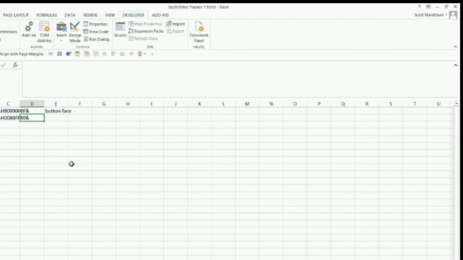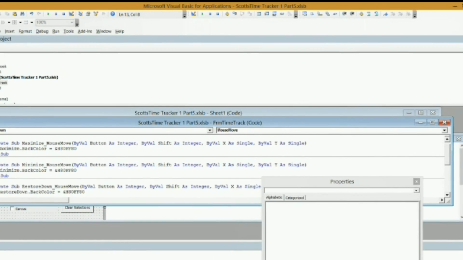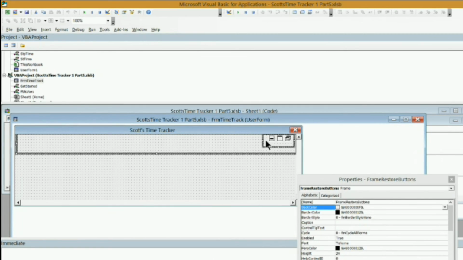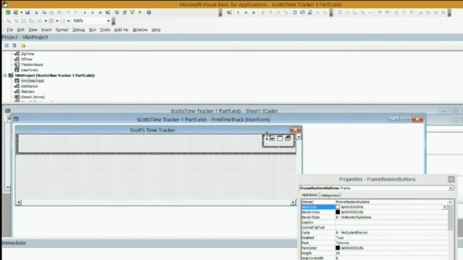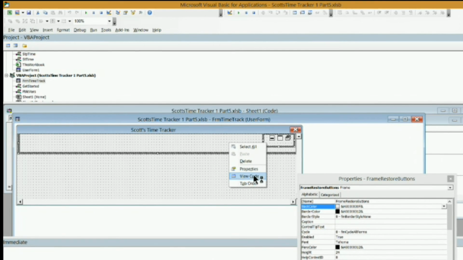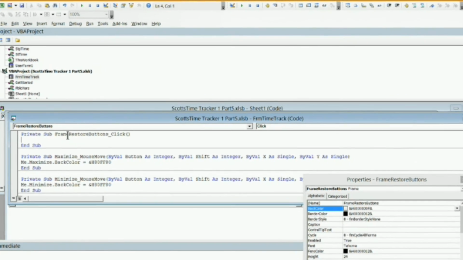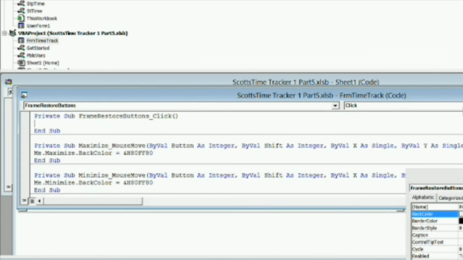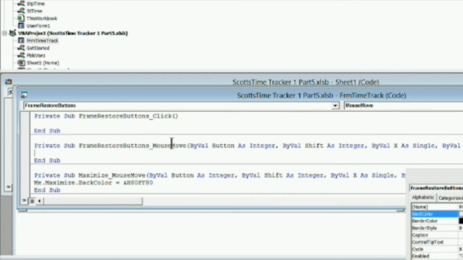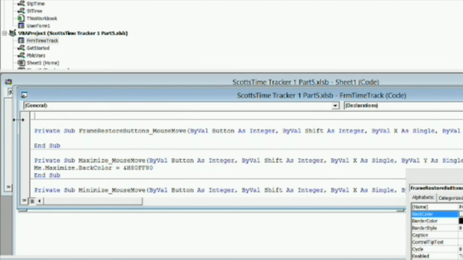So let's go back into the Visual Basic editor. I'm going to hit Alt F11, and we want to go back into our user form here. Double click on our user form name, and we want to select this invisible frame here that we put in here in the last video. What I want to do is right click on it and go to View Code. Okay, this says Frame Restore Buttons click. I want to change this to Mouse Move. Okay, and I can get rid of the click event here. We don't need it anymore.